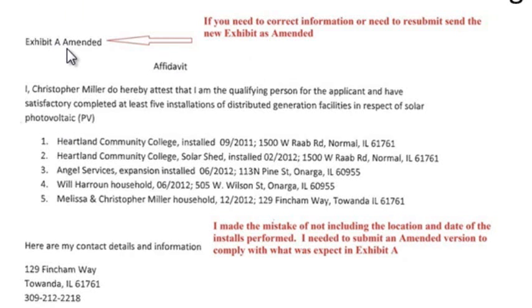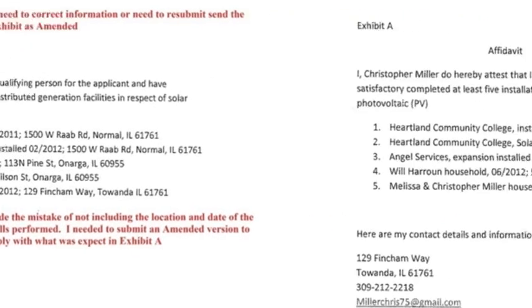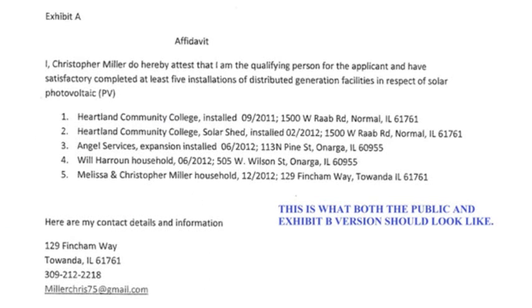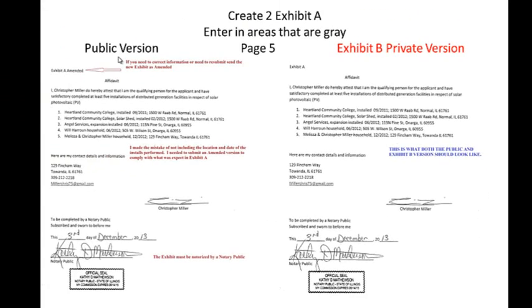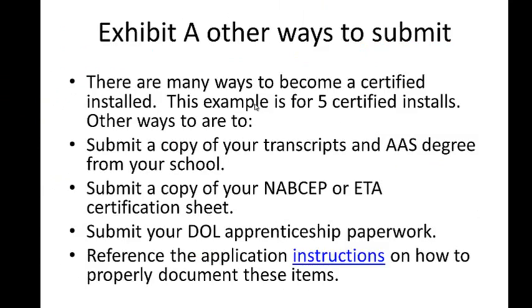When you do a revision, you need to resubmit it. In this case, it was Exhibit A, and then you put "amended" behind it to let them know that this is the newer document that would follow in. So I made the mistake of not doing that. I resubmitted it to show this. If I had done it correctly the first time, this is what it should look like, and this would be identical to both the Exhibit B side and to that public version side. So that will be just an FYI for you to know.